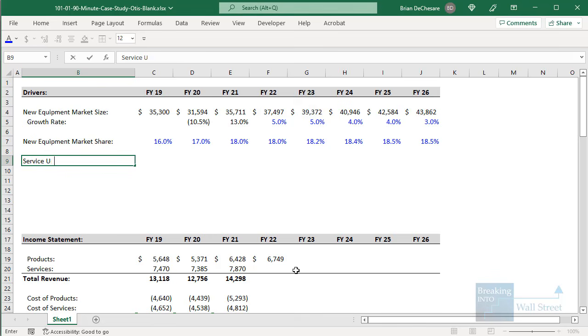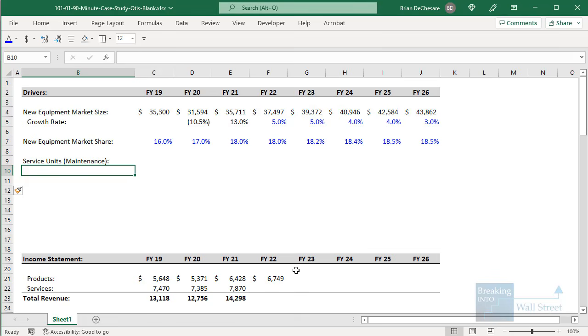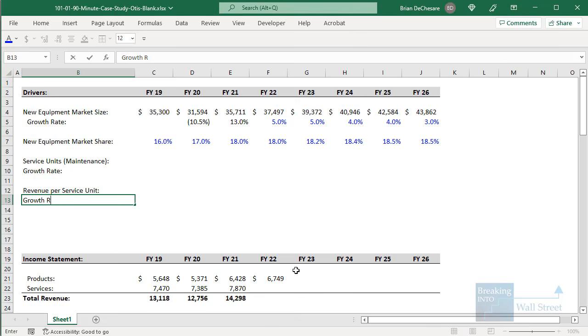I'll say service units, and this is the maintenance segment. Effectively what happens is they sell these elevators and escalators, and then if companies want to keep them in service, they keep paying the company every year to come back and make repairs and do upgrades and updates and fixes and other things like that. I'll also have a growth rate here. And then we're probably going to project this on a revenue per service unit basis because we actually have the number of units that they're servicing each year. And then we have the growth rate down here.